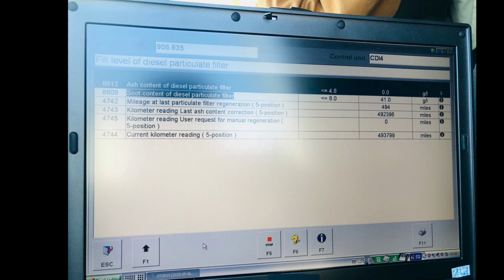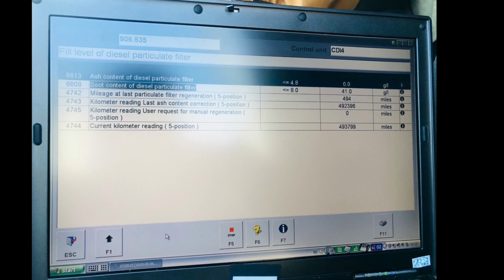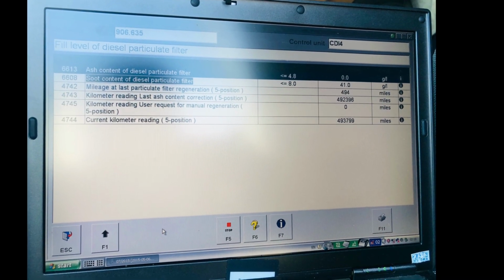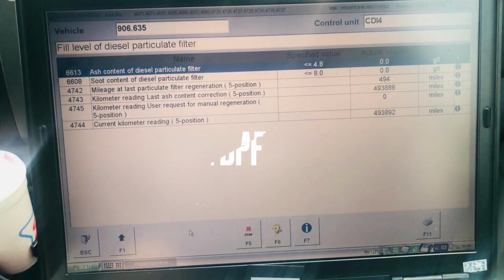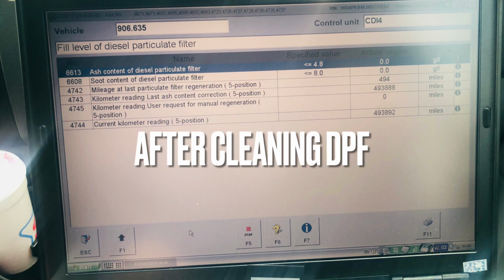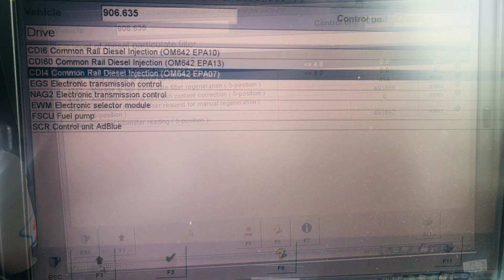In this video I want to show you a guided test if you're trying to clean your diesel particulate filter using your Star Diagnostics System. So over here you could see that it's clogged up to 41 grams of soot content, and over here you see it is now clean. It's got 0.0 grams. If you want to clean your diesel particulate filter to zero, then watch my test.